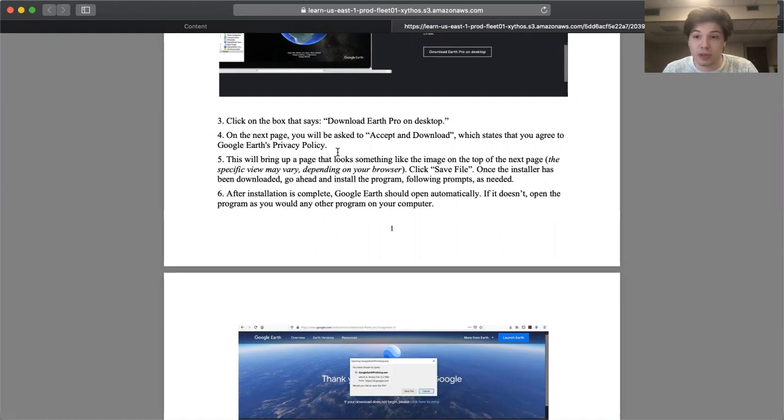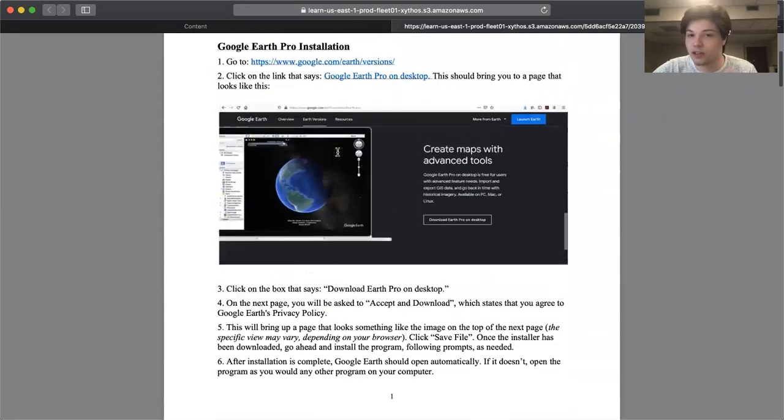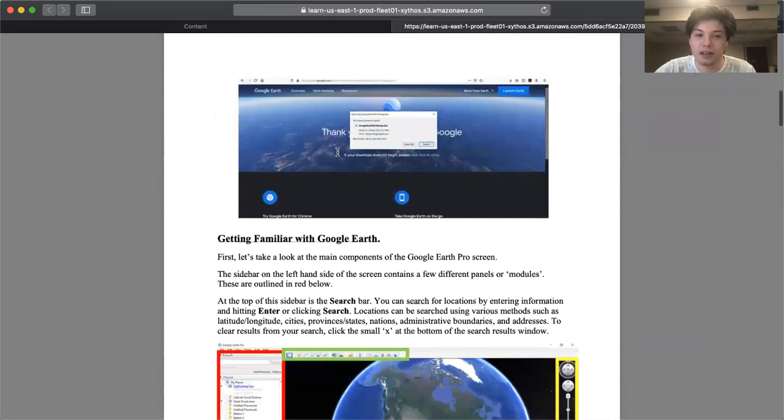So if you find that your computer can't, please reach out to me and we'll have to figure out something else. Google Earth in the browser is not going to cut it for the future labs. So we need the Pro version. So you'll follow the installation instructions here.